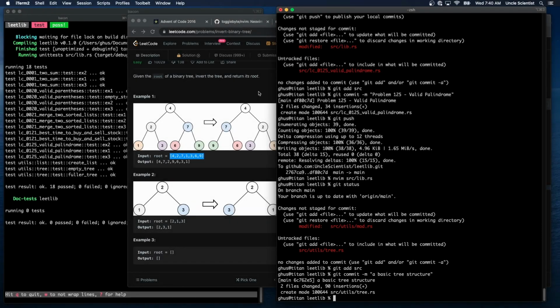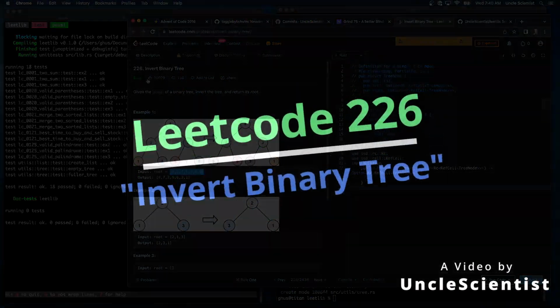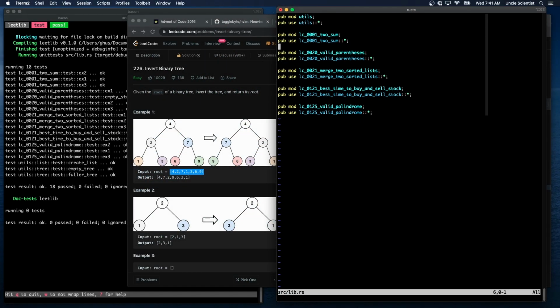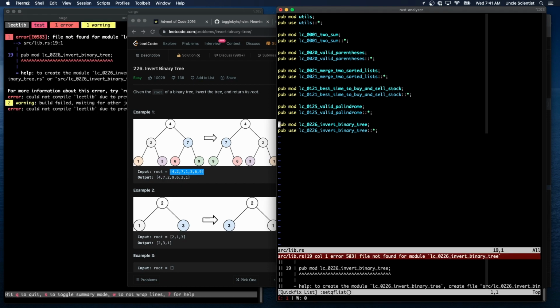All right, so that should help us solve this problem here, invert a binary tree. And this is 226, so this goes at the bottom here, pub mod LC 0226, invert binary tree. Like that. And then grab that.